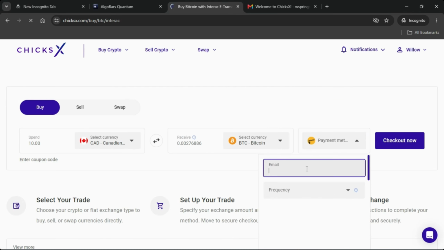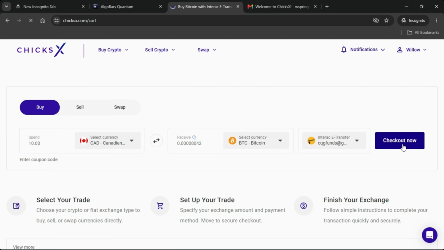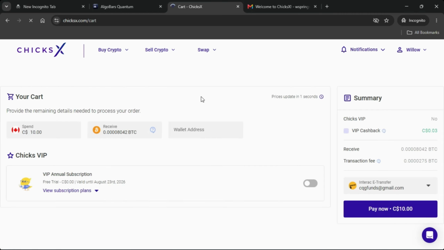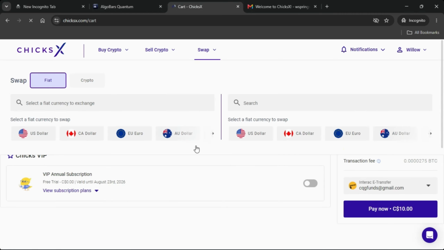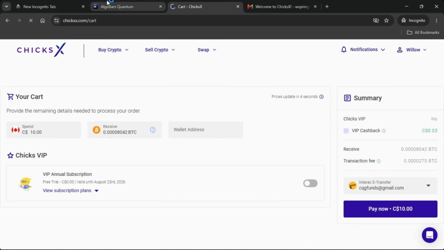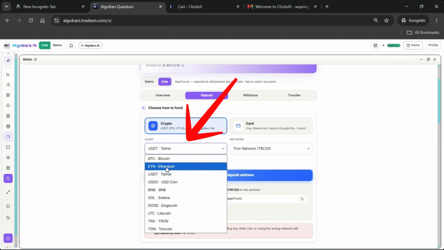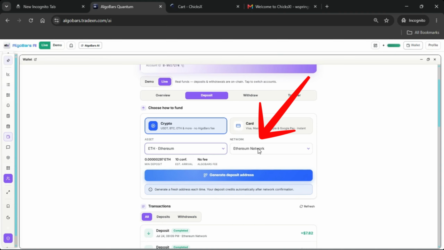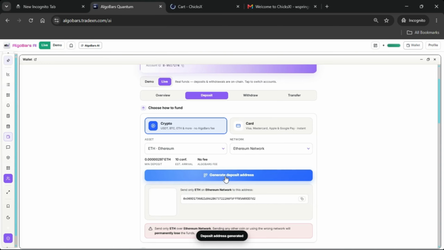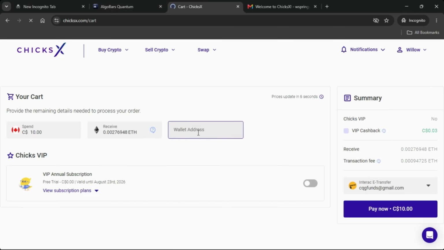You're going to type in the email that you'll be using. The frequency we'll put at one time, and go to checkout now. And here, this is the important part. To send to our TradeXN account on AlgoBars, you're going to go back to AlgoBars, click deposit. You remember the screen I showed you earlier. Click Ethereum as the asset. Make sure the network is on Ethereum network. Generate deposit address, copy, and here you'll paste in that wallet address to send to.